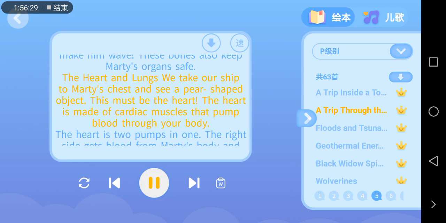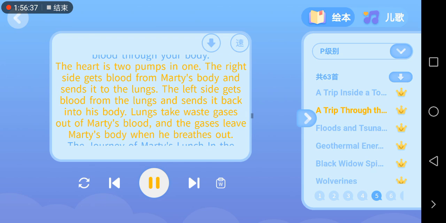We take our ship to Marty's chest and see a pear-shaped object. This must be the heart. The heart is made of cardiac muscles that pump blood through your body. The heart is 2 pumps in one. The right side gets blood from Marty's body and sends it to the lungs. The left side gets blood from the lungs and sends it back into his body. Lungs take waste gases out of Marty's blood, and the gases leave Marty's body when he breathes out.